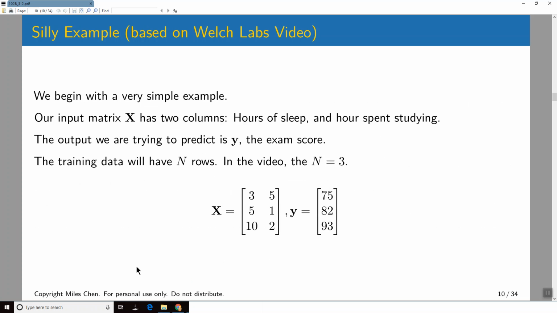Okay, so anyway, I'm going to follow an example that was used in the Welch Labs video, okay? And the input matrix X will have two columns, okay? And he uses the example, hours of sleep and hours spent studying, okay? So how much sleep did you get? How many hours did you spend studying? And then our output is how well you scored on the exam.